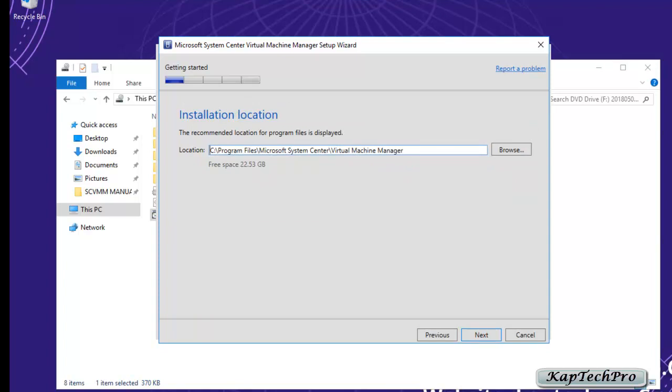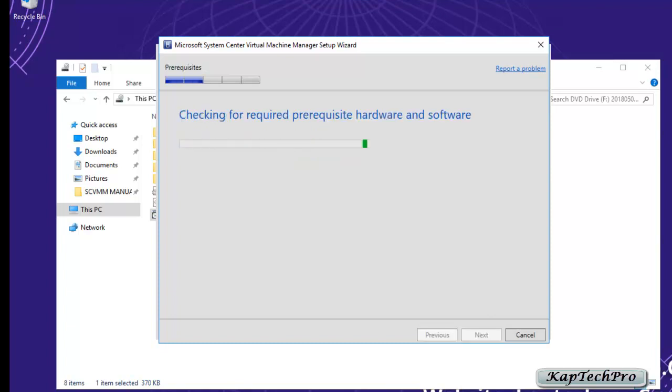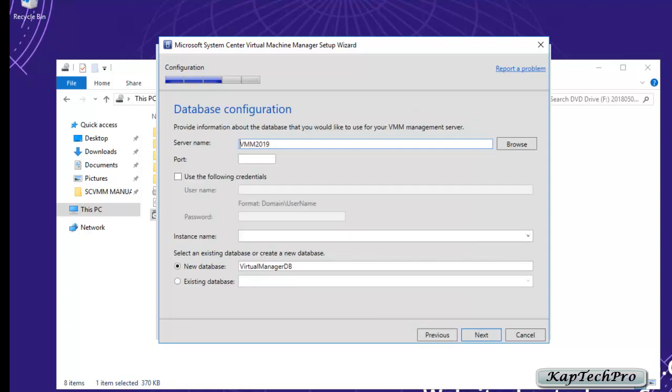And this is the installation location. You can see the path. So you can change the path if you want the installation location to be installed on a different location. Then click on next. So it's checking for the required prerequisites. If you don't have installed any prerequisites, you will get a warning over there. So now in the server name, you can see VMM 2019 is our server name.